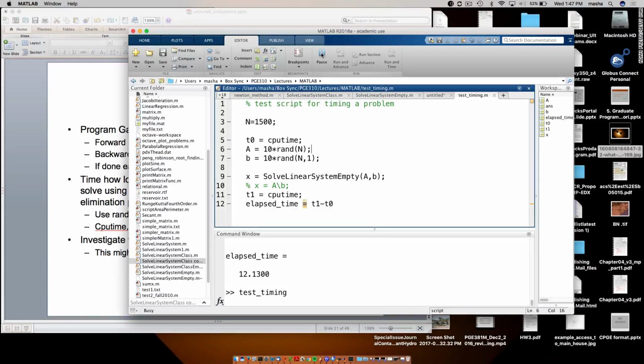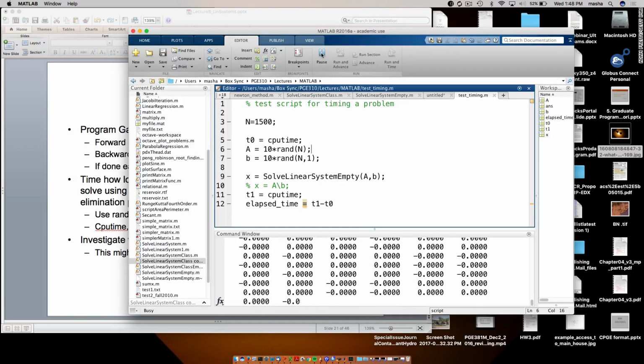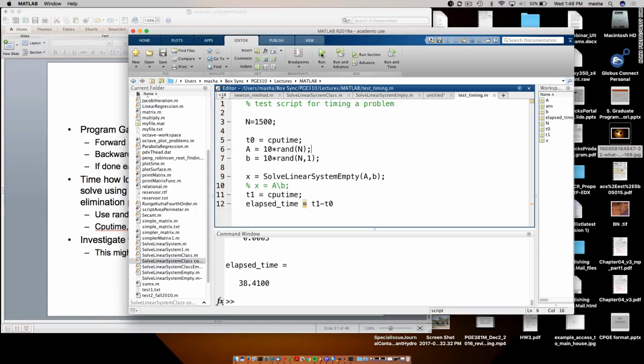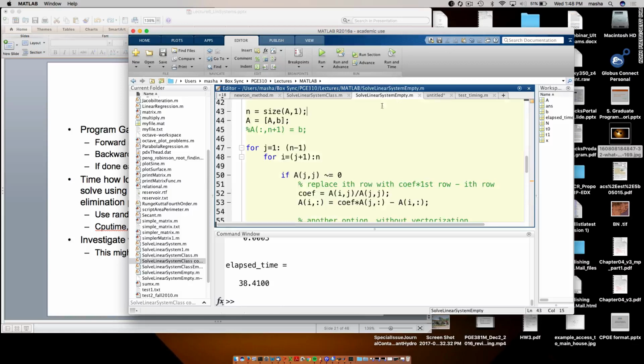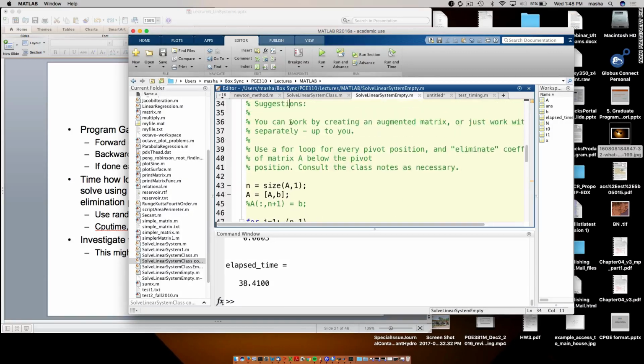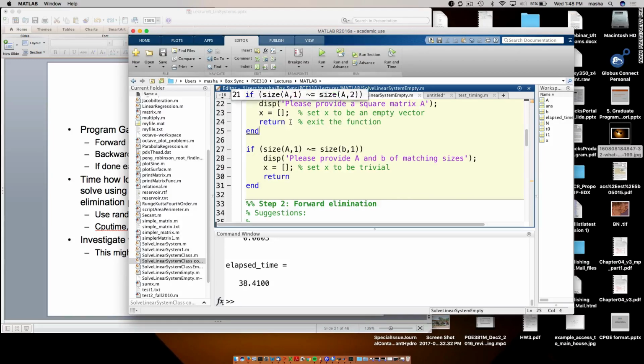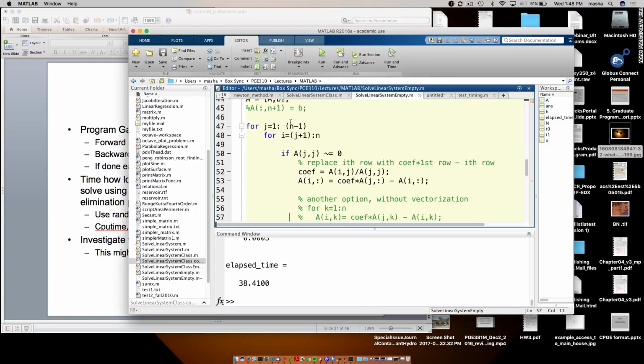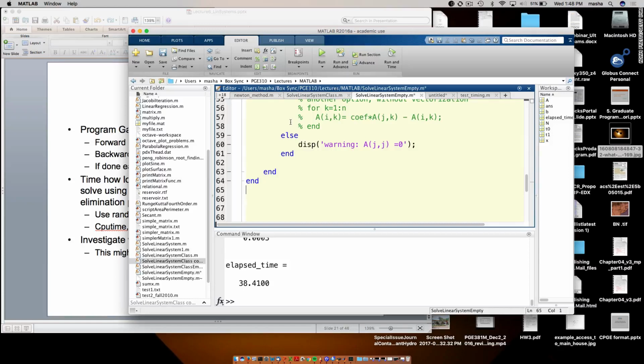Is the elapsed time supposed to change every time? Yes. It's going to change slightly because your computer might be busy with something else. And you know what the problem is? 38 seconds. So I went from 12 to 38. Now, why is it printing everything? Remember this part where we were debugging and we left that A after forward elimination? Remove it.